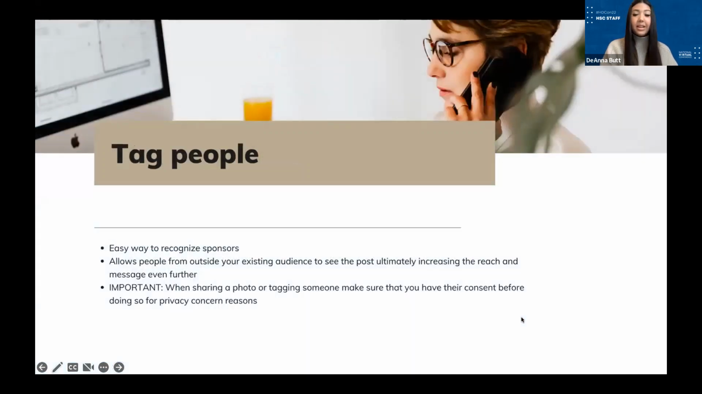All right, so the next tip we're going to talk about is tagging people. This is a really easy way to recognize sponsors or allow people from outside of your existing audience to see your post, ultimately increasing the reach of your post and messaging even further. Just be cautious when sharing a photo and tagging someone that you have their consent before doing so, again, for privacy concern reasons.